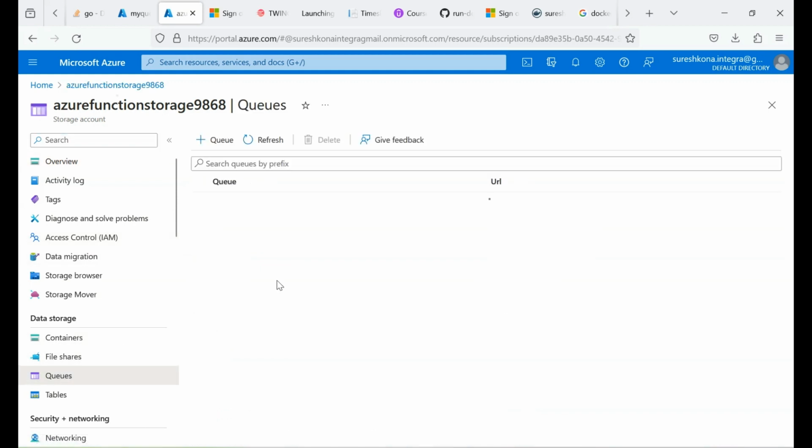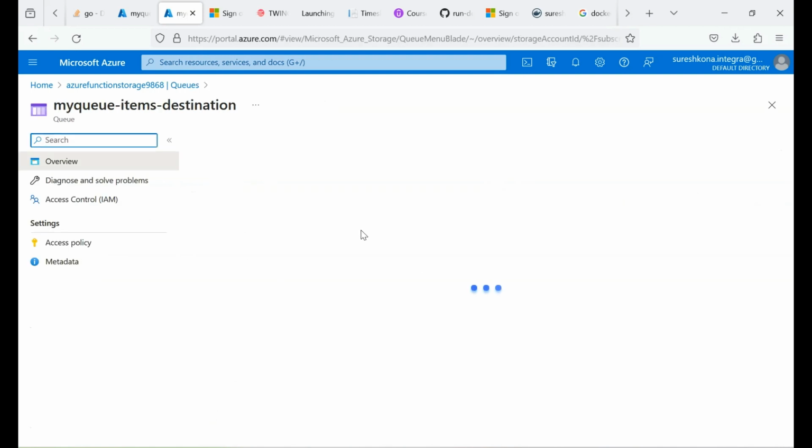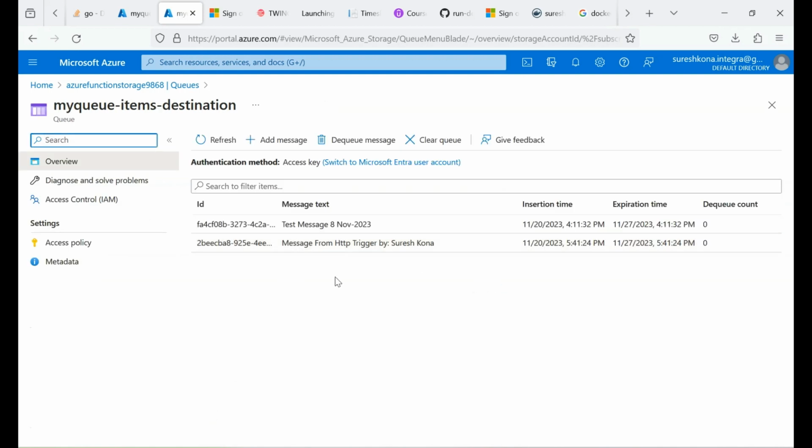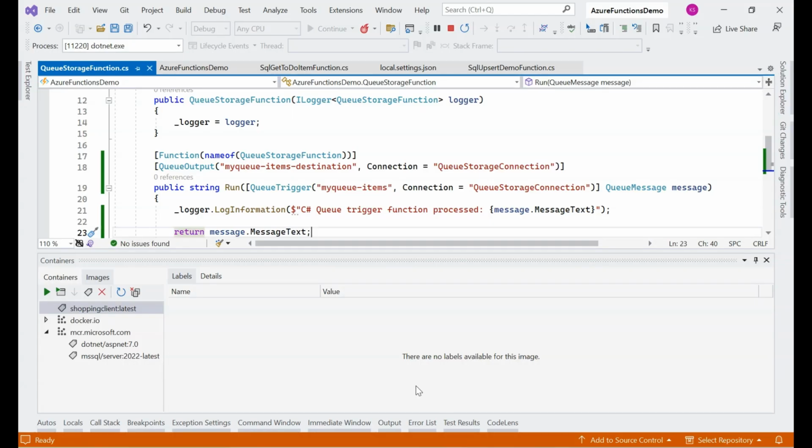Go to queues. Okay, now this is our destination. Okay, refresh it. Fine. So this is executed successfully.